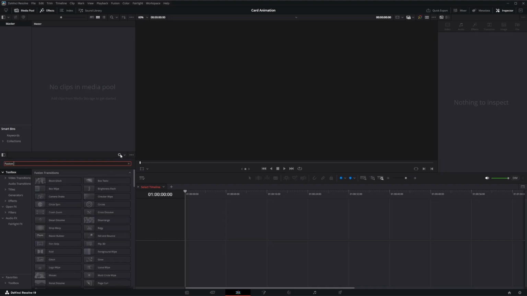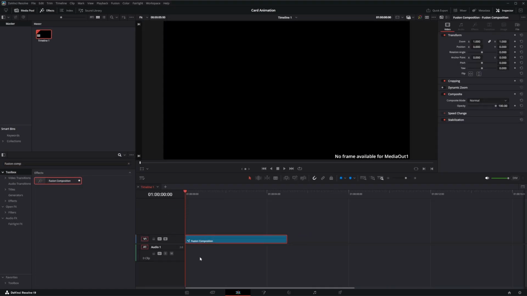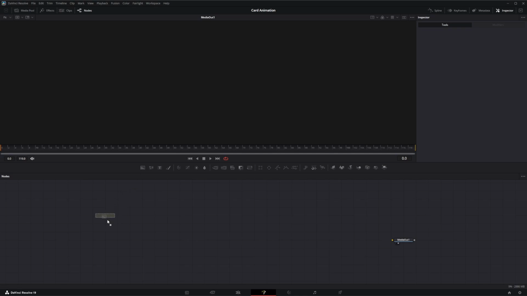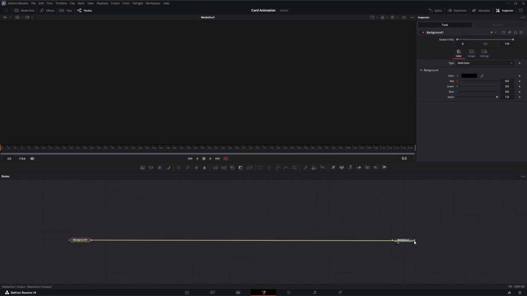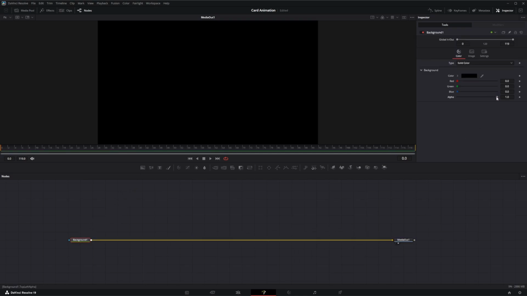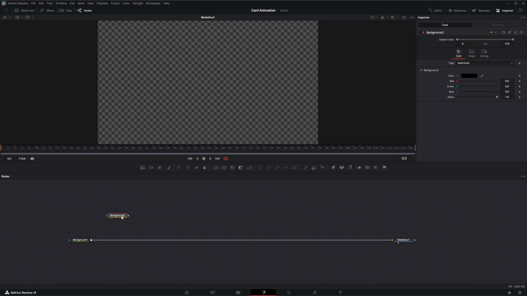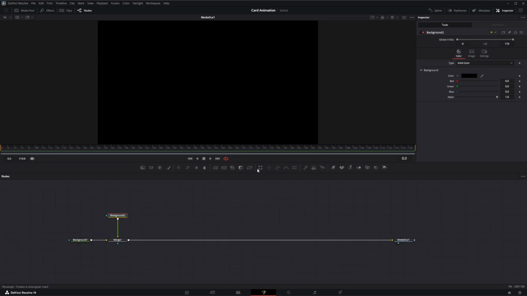First, grab a Fusion comp, drag it into your timeline, and then head over to Fusion. Start by bringing in a background node, connecting it to your media out and setting the alpha to 0. Next, we'll make the shape of the card. Bring in another background node, connect it to the first background's output, which will create a merge node.